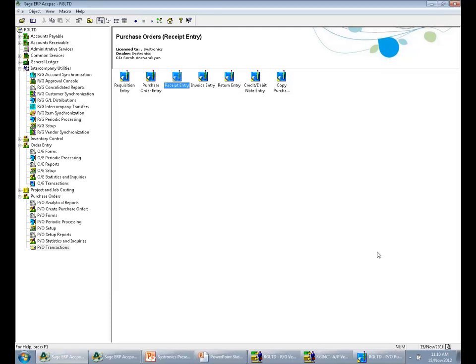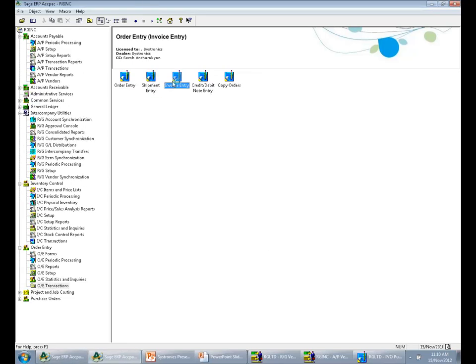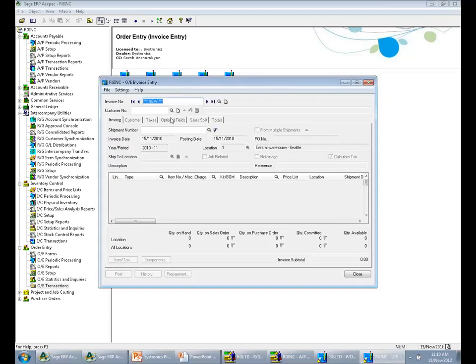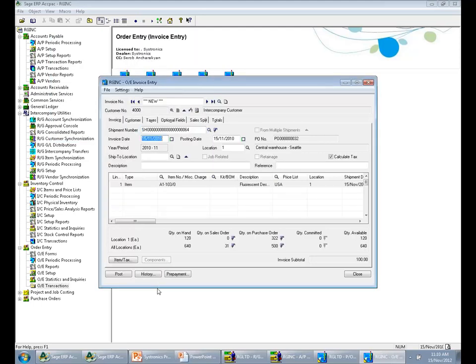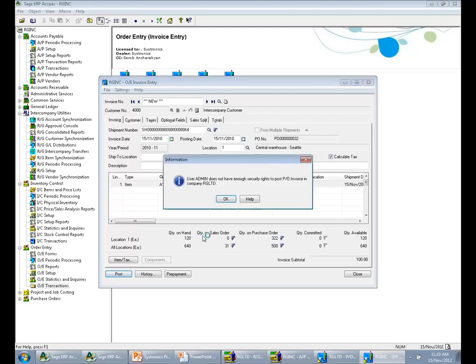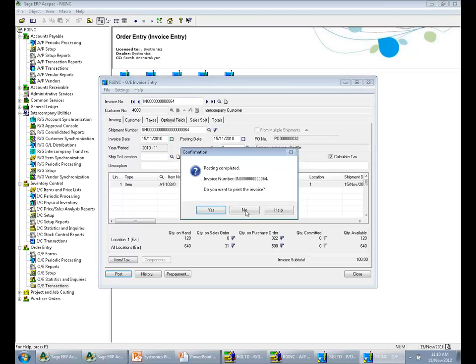Now, RG Incorporated is going to create an invoice in its company for RG Limited. I have set up my system in Intercompany Utilities in a way that this invoice will not automatically go to RG Limited. So let me just create the invoice. I'll create the invoice as usual, and I post it. Now I'm getting a notification that admin doesn't have enough rights to post a PO invoice in RG Limited. But this invoice is of course successfully posted in RG Incorporated.